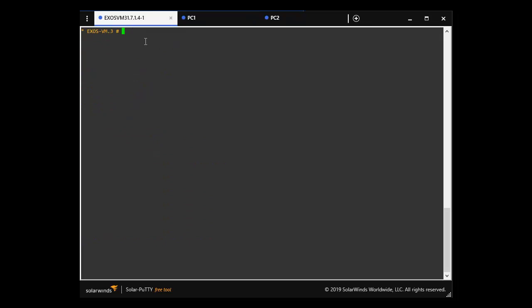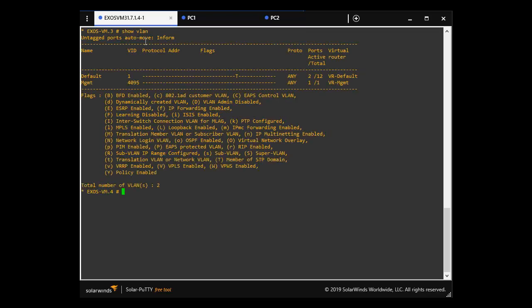Let's log into the EXOS switch and go to the command line and do the show VLAN command to see what VLANs are there on the switch. At the present, we only have the default VLAN 1 and the management VLAN 4095. Let's go ahead and create the two VLANs, VLAN 10 and VLAN 20.